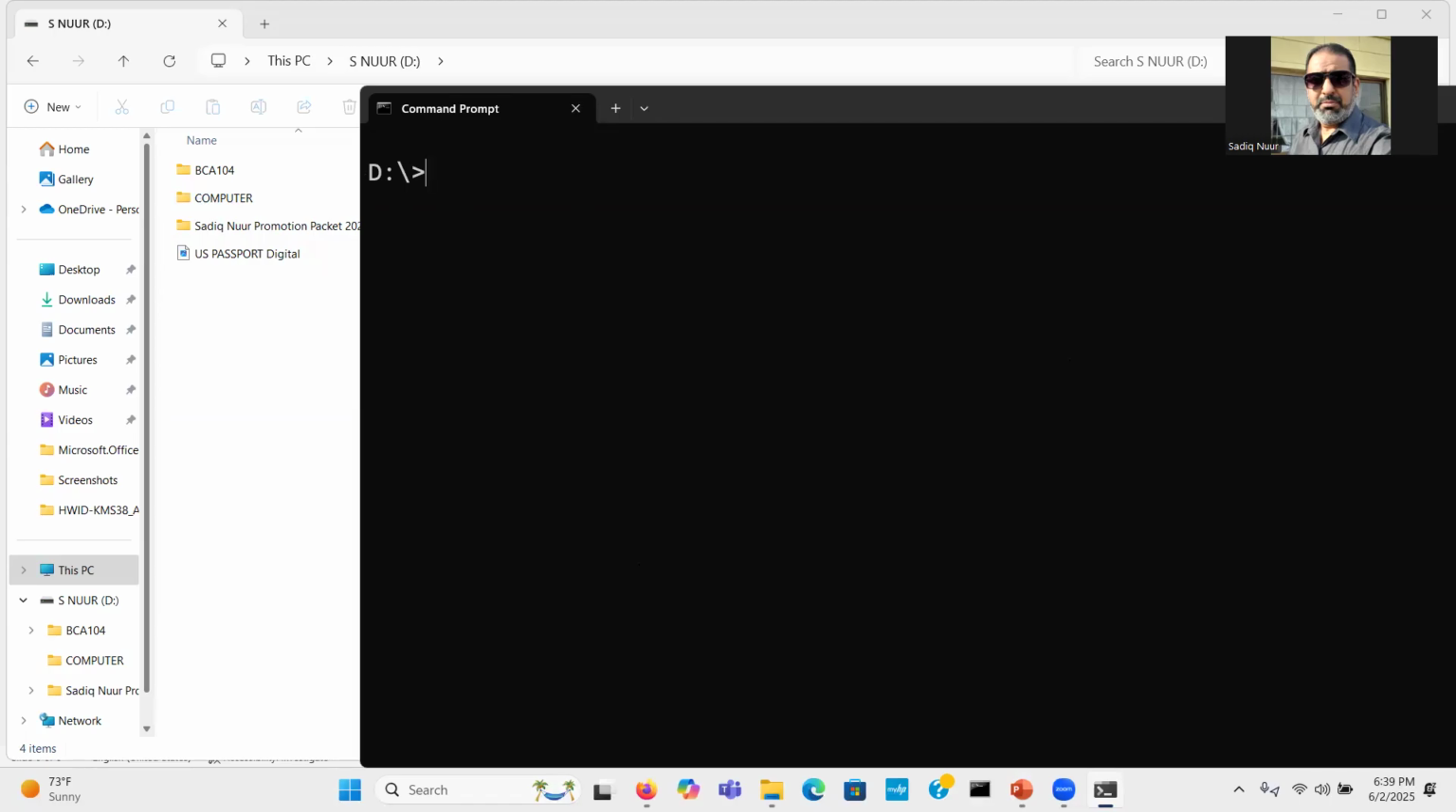CLS. Now, to create the file, I will say copy space con space file1.txt, a text file. Now press the enter key. Nothing will happen. Your cursor will move underneath your command prompt, and then you will type, this is my first file created in DOS.